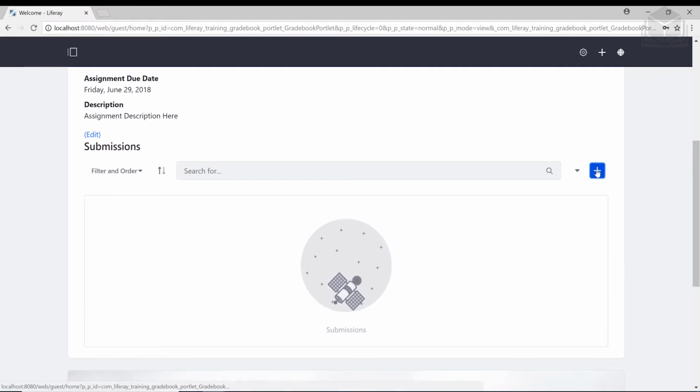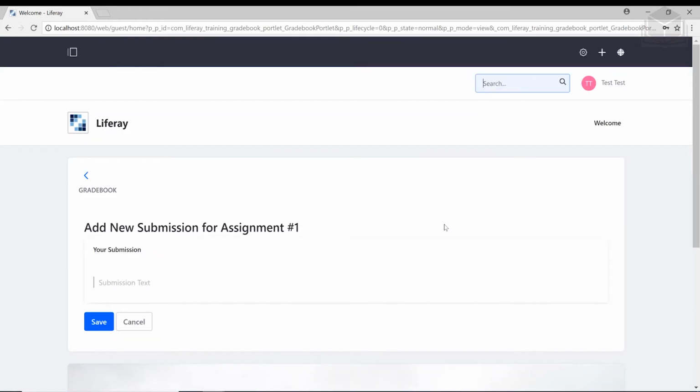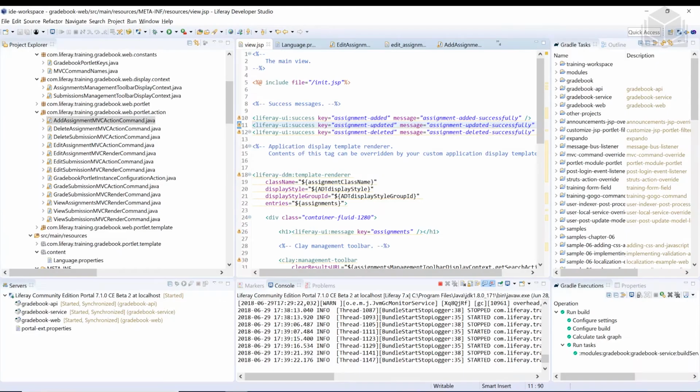If I click on the plus button, let's see if it takes us anywhere. Yeah, so I could create a submission here. I'm going to hold off, and let's head back over to Liferay Developer Studio to implement some logic.